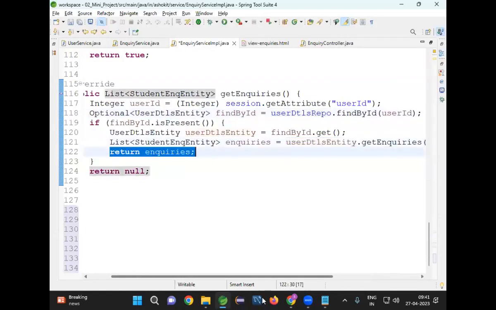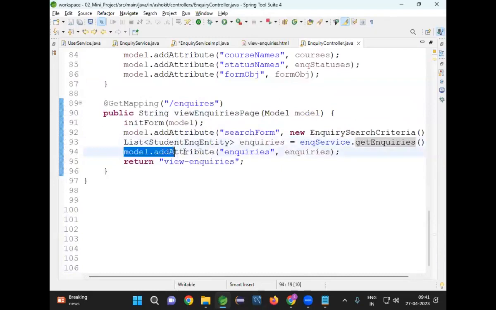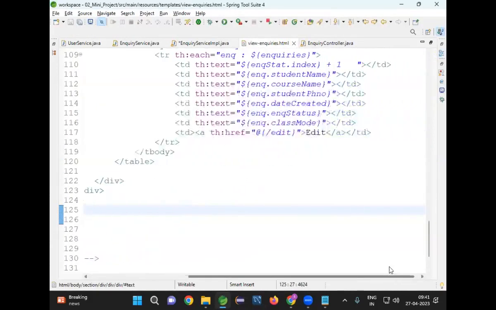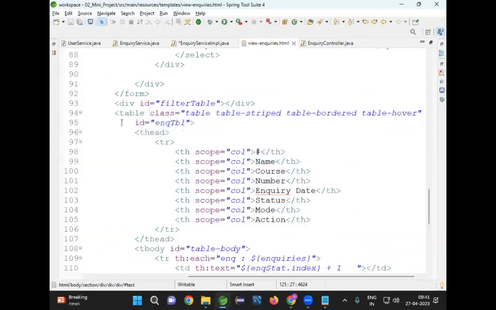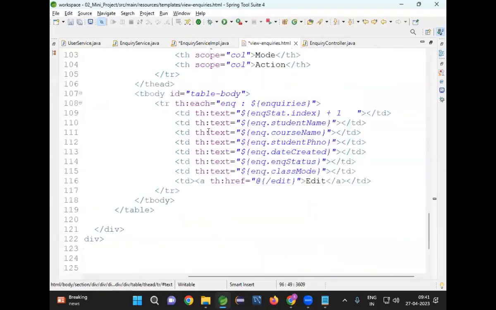returning those inquiries. Whatever inquiries my controller method returns, I'm sending to the UI page. In the UI page, view inquiries is available. In this UI page, I am writing those inquiries in a table. Table is available. In this table, I want to print the data which is coming from the controller.